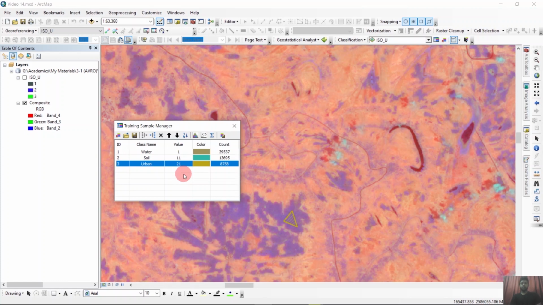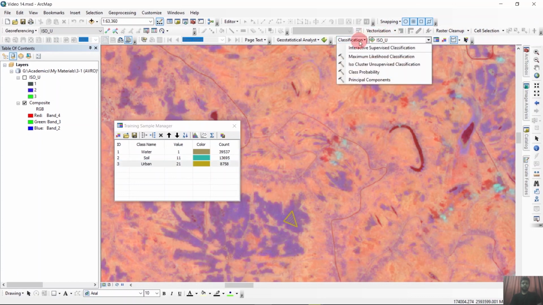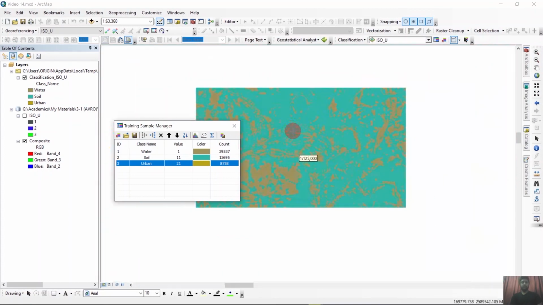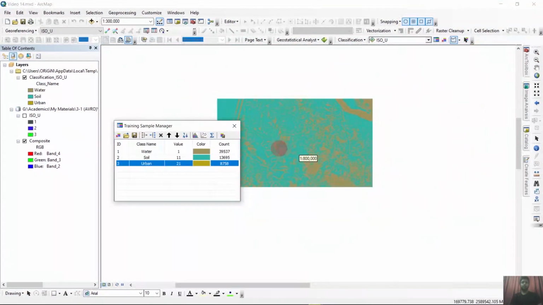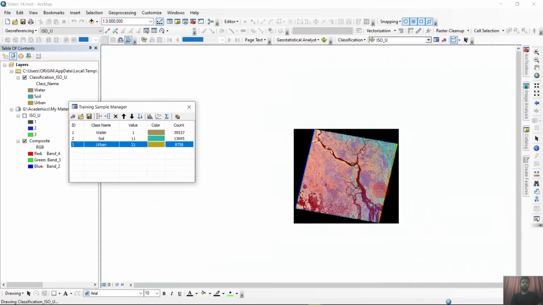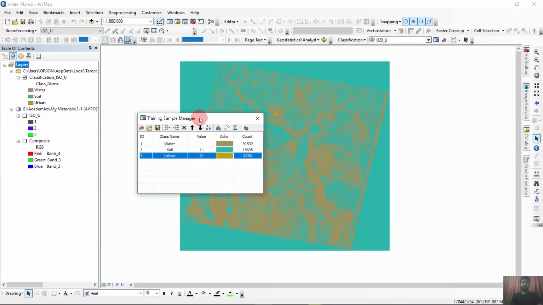now we will move to the classification and click the interactive supervised classification, and it is now enabled, which was previously disabled because we haven't taken any training samples. So click here. It will take some time, and you can see that our image is a bit classified. Now we will train our image with random trees classifier.